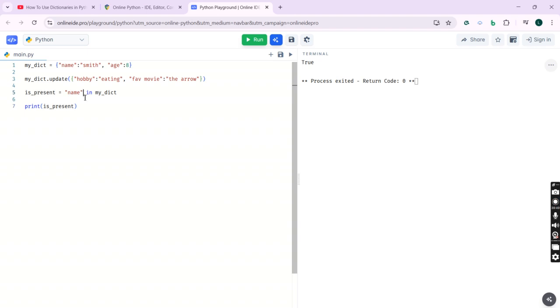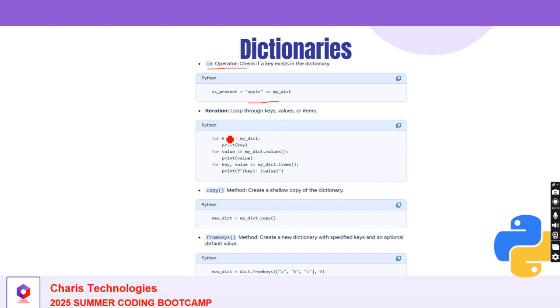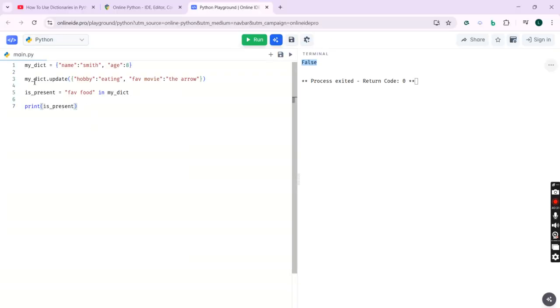So what if you try to check something like favorite food? You get false, meaning that it does not exist. So you can look through keys or values or items, right? You can look through the values inside it. If you just use the normal iterator, it will just get the key alone.